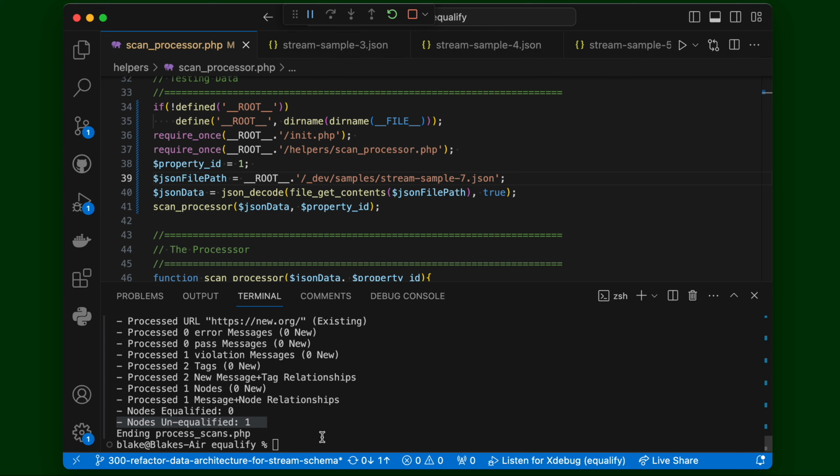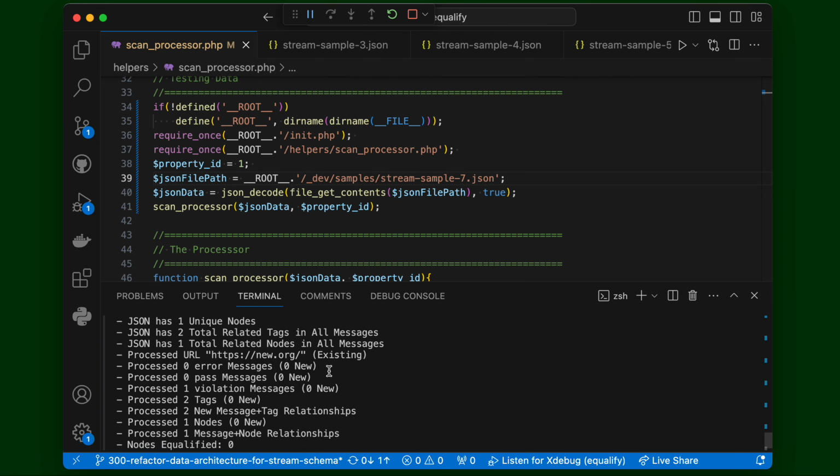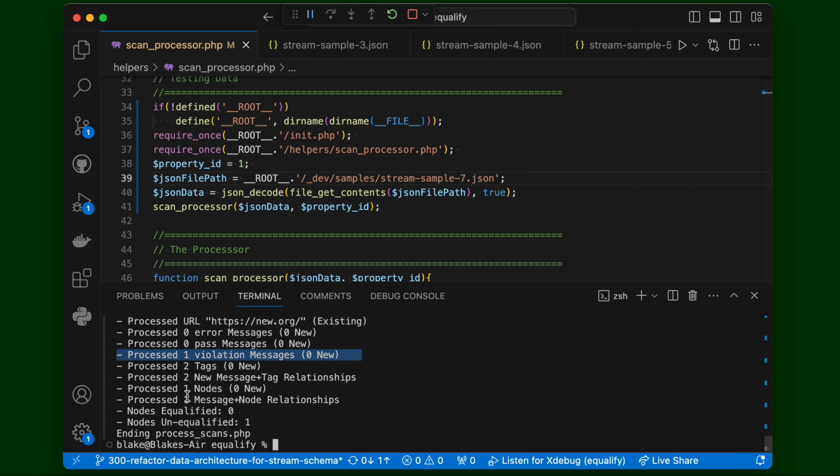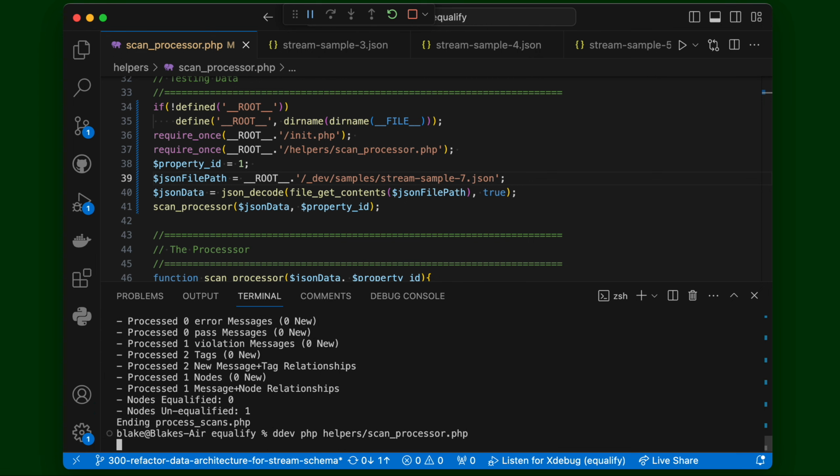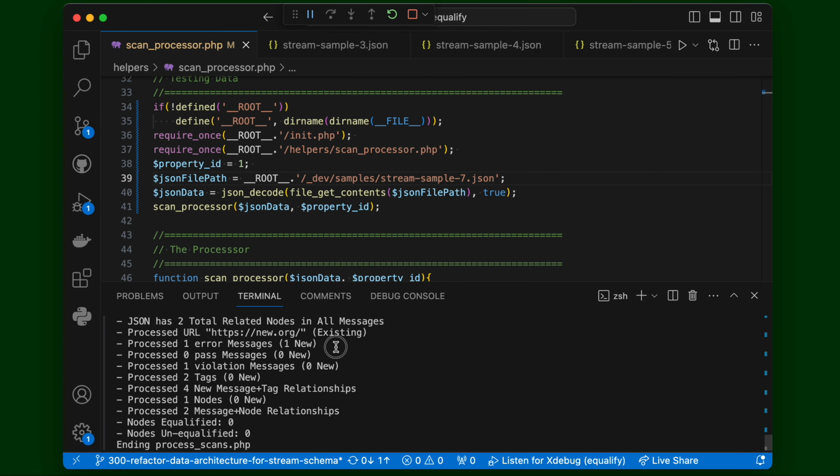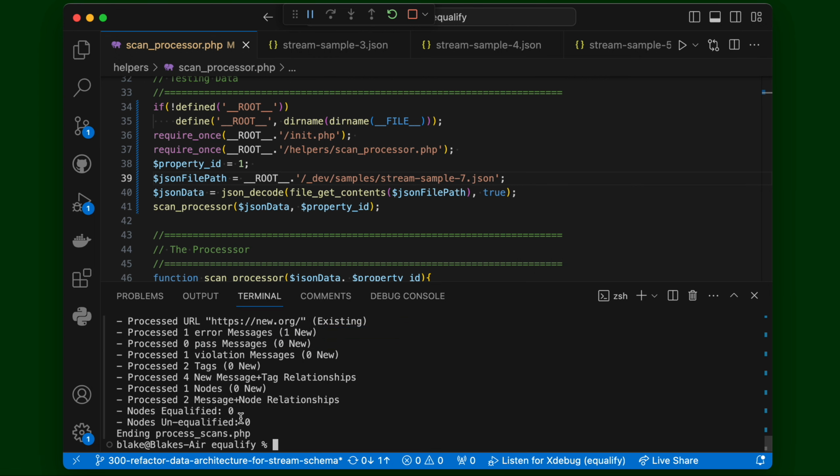Next, I'm going to add in a whole new message just to show you what happens when you have a new message. So as you've seen before, we've had 0 error messages, 0 pass messages, and 1 violation. Now I think I'm going to add in an error message, and then let me run this again, and voila, we have 1 error message. It's new. And if I ran the script one more time, you would see that error message is still there, but it's not new anymore because it's been added to the database.